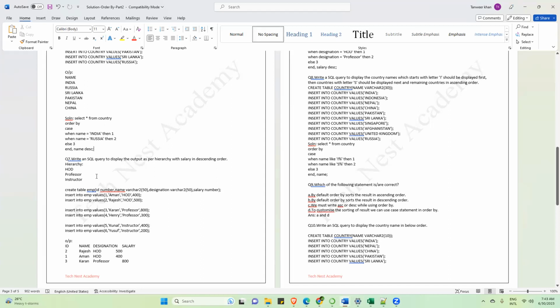This is understood that first of all, you have to cater this requirement. Then within this, salary has to be in descending order. This is understood from the question. Otherwise, this will become a contradictory statement. How can you achieve both at the same time? Not possible. In that case, Karan should be displayed on the top, right? But he's a professor, and here you're telling to display HOD on top. Hope you understood.